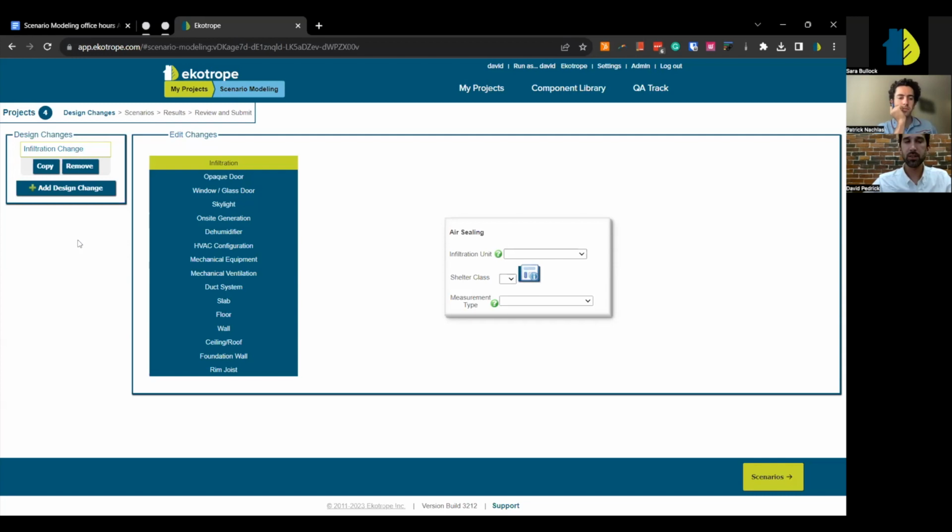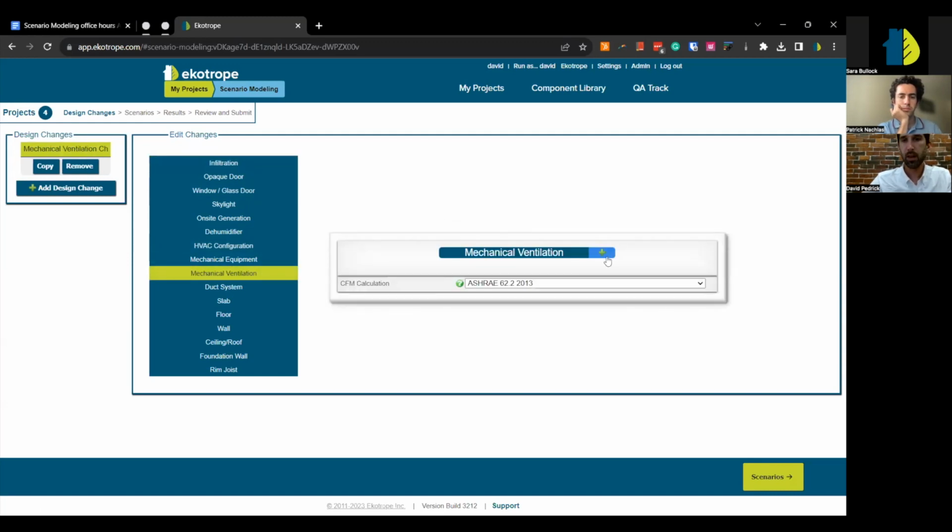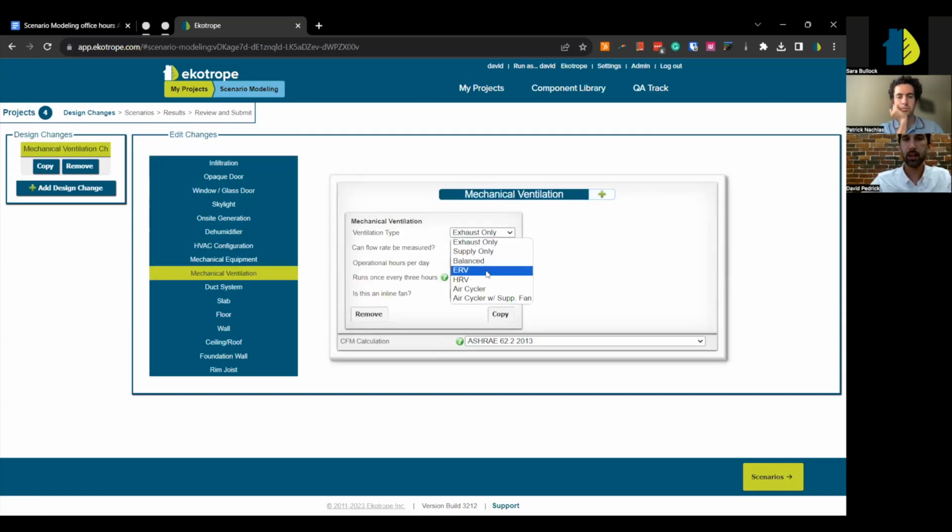And on this screen or someplace else, you'd be able to say, yes, start with all of those, and then let's make some tweaks off of that. In this case, what we're going to try here is this home has supply only ventilation, and we're going to update it to an ERV. So we're going to come down here to mechanical ventilation, and we're going to update it to an ERV with 66% recovery efficiency.